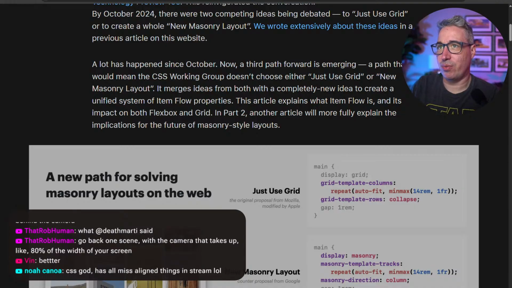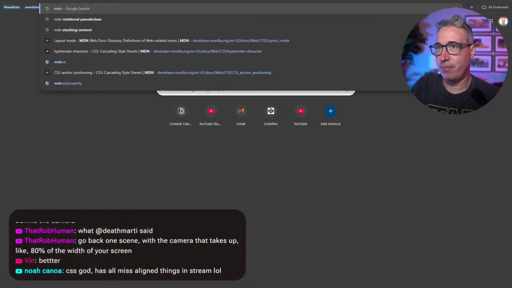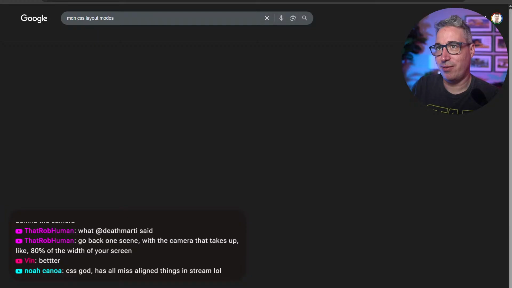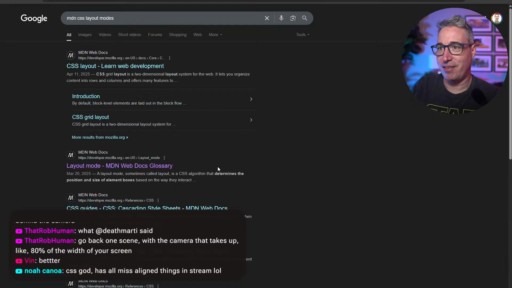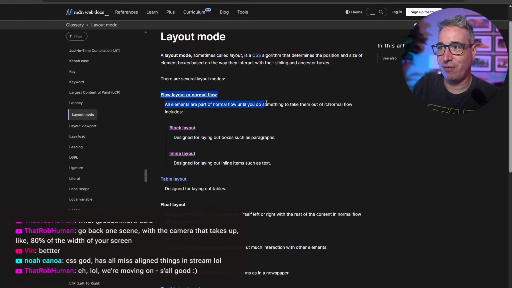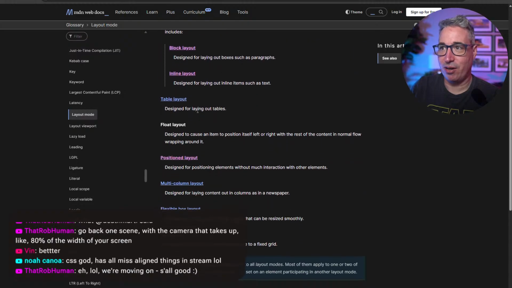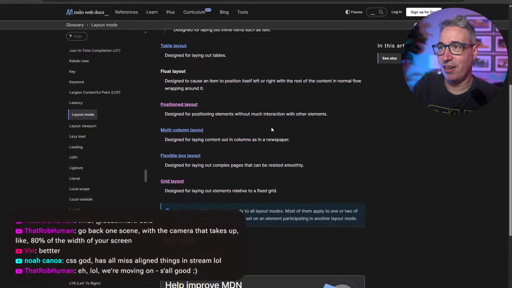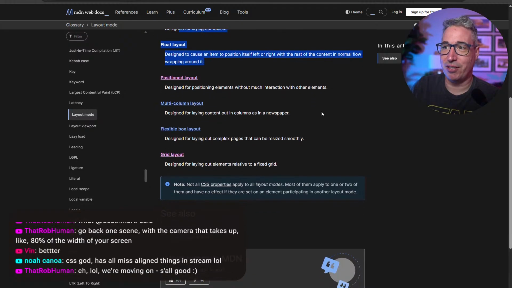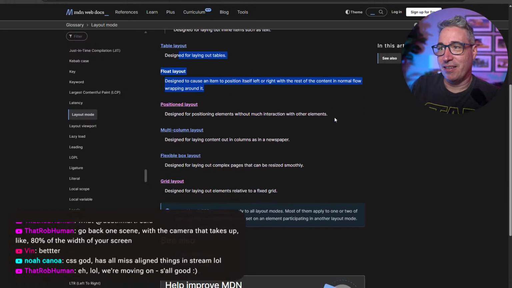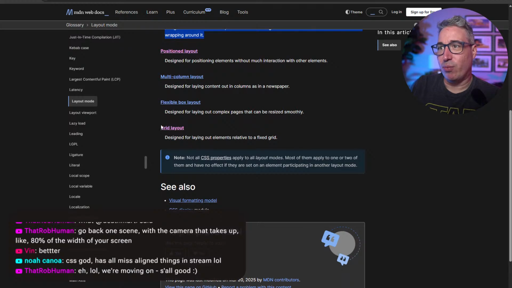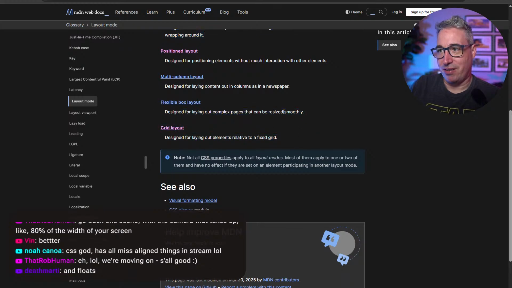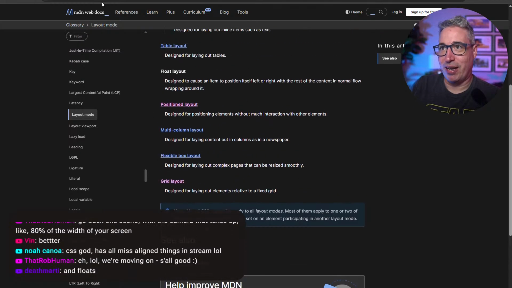If you look up really fast, MDN, CSS, layout modes, which no one ever looks up, they do have a full thing on it. So you have flow layout, which has block in there. Oh, table, I forgot about table. Table and float. Oh, float actually is a link. It looks like it's not though. We have table and float, and then you have your positioned. Oh, multi-column, I forgot that too. Multi-column is one. And what's interesting with the... No, I won't get into that. It's fine. Those are the different layout modes that we have.